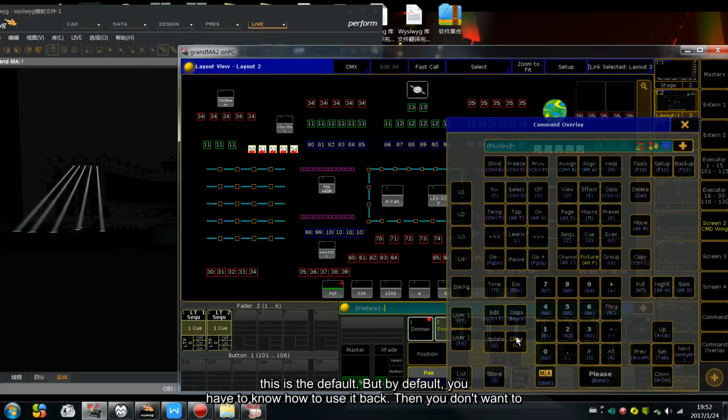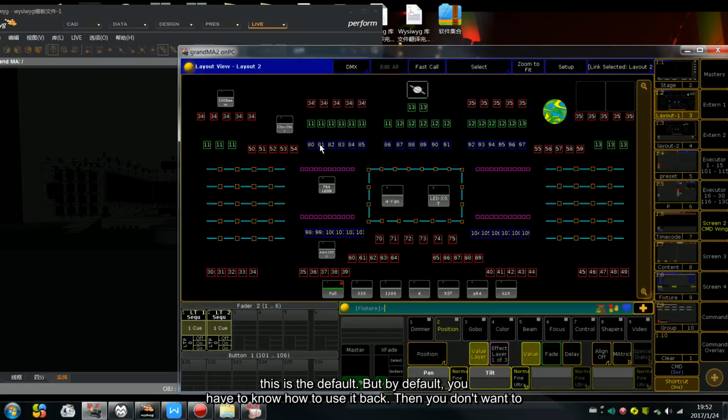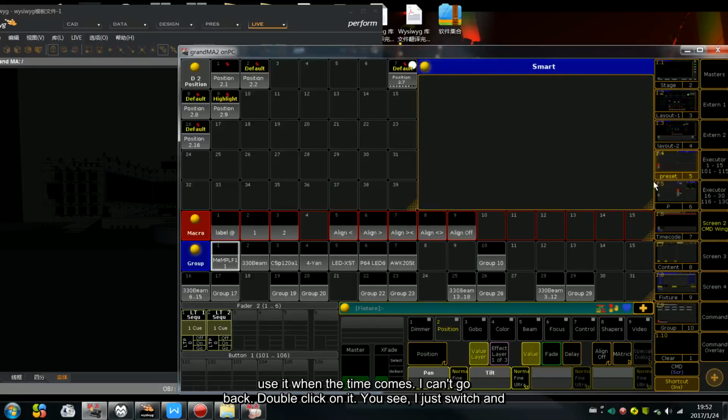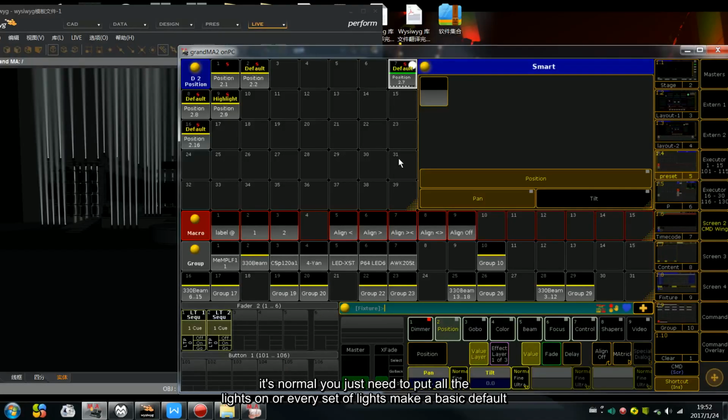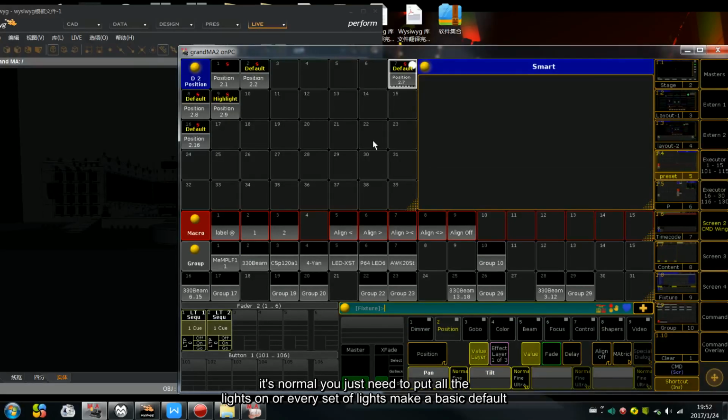This is the default. But you have to know how to use it back, because you may not want to use it when the time comes. If I can't go back, double click on it. You see, I just switch and it's normal. You just need to put all the lights, or every set of lights, make a basic default next to each of them. It's okay if you do it wrong. If you can't find it, choose that lamp and just click default. Highlight is a state.